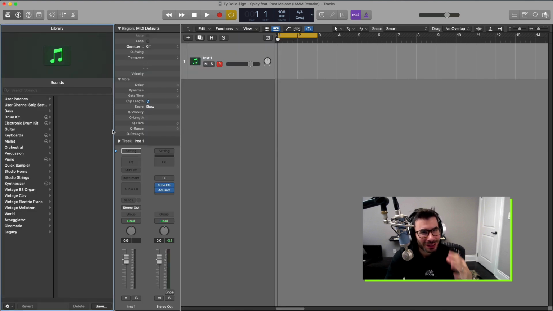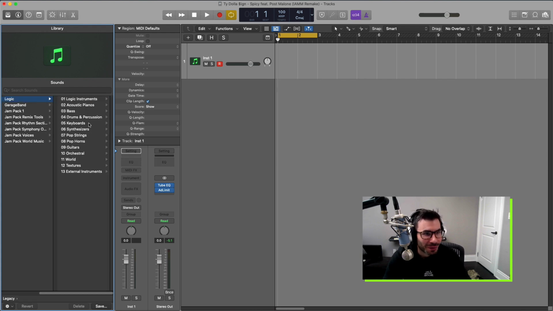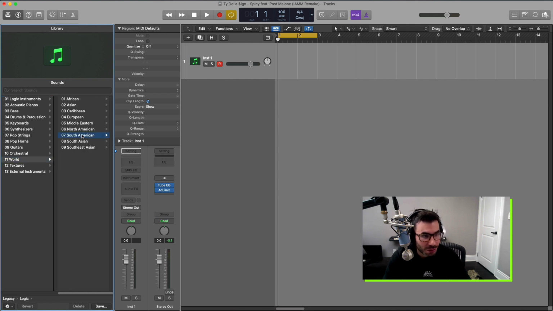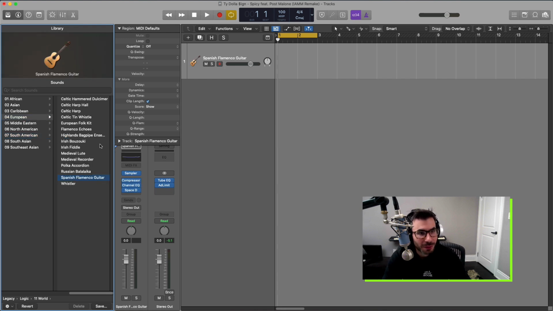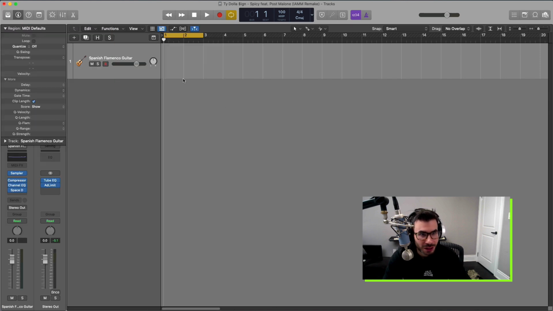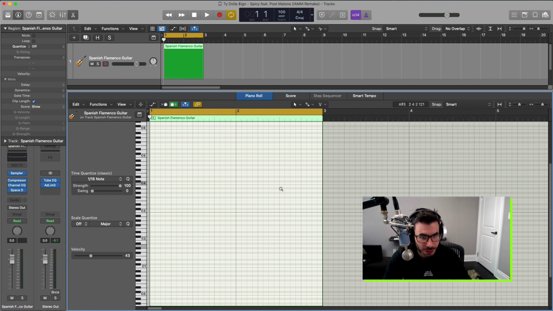It is the guitar, so anytime you work with the guitar as MIDI, it's going to be a little bit not as authentic as when you play a real instrument, but we'll try our best. So we're going to go over to Legacy Logic, go to World, go to European, and go to Spanish flamenco guitar. Close that up, and let's draw in our chords here for that intro bit.